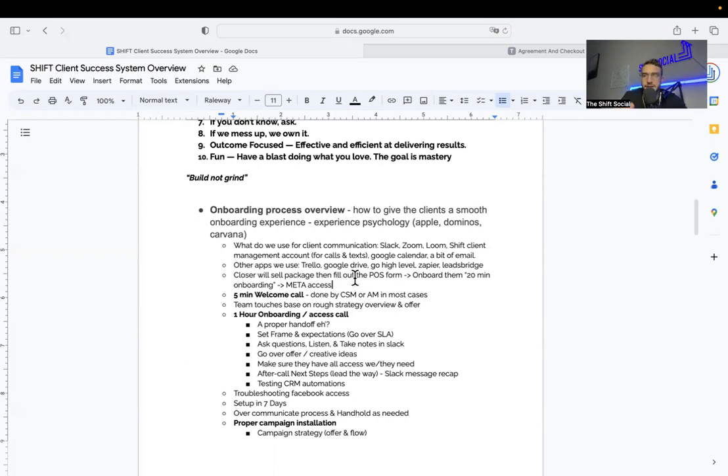There are automations that go out, essentially sending them the email with the onboarding form and stuff like that. But then again, clients tend to forget things. So you want to be aware when they're not filling things out and make sure they have it, and communicate with them right when they come in. And that's why we fill out the point of sale form.